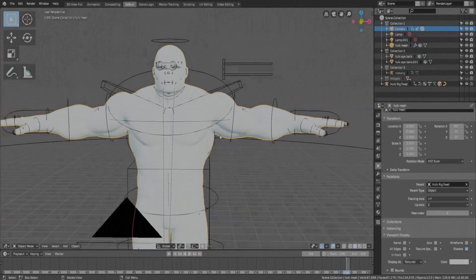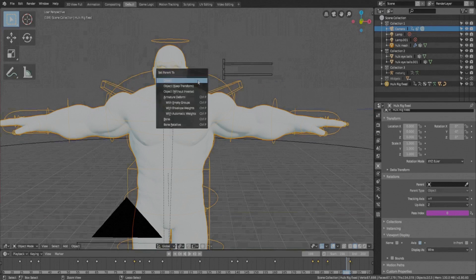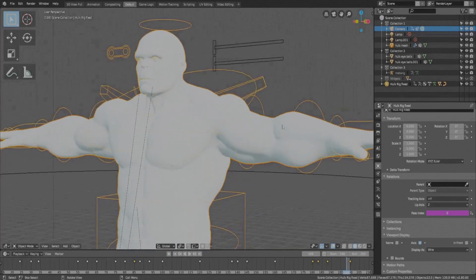Okay, now that that's been done, let's go ahead and secondary click, hold shift, and then click on the rig. From there, we'll press P to parent, and then you're going to want to do it with automatic weights. The reason we do this is because there's minimal amount of cleanup. Now, I've already done it for this rig, and I've already also done the cleanup.